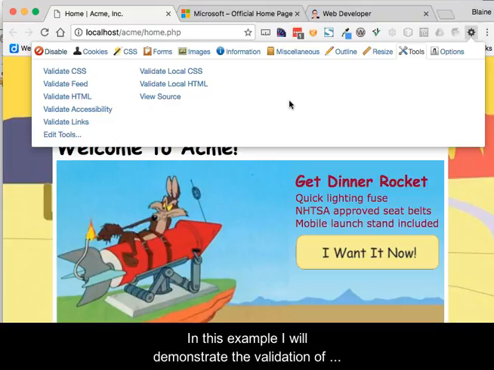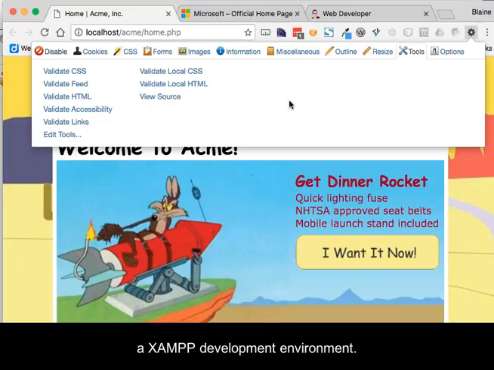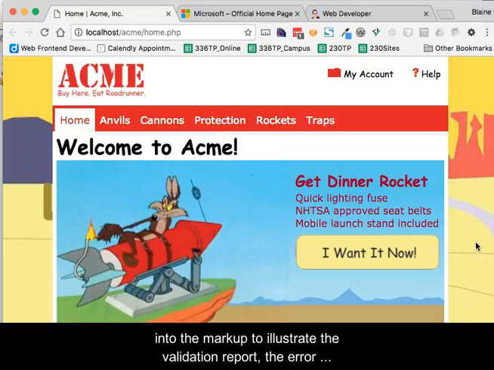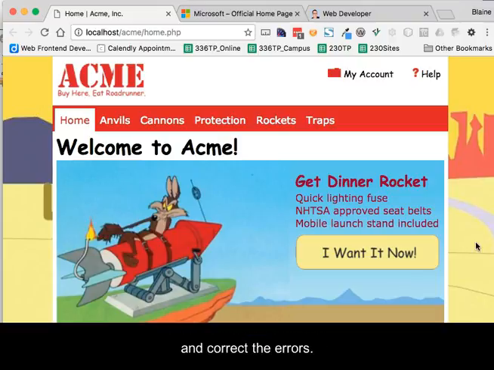In this example, I will demonstrate the validation of a simple page that is being hosted on my local machine in a XAMPP development environment. I have intentionally placed both HTML and CSS errors into the markup to illustrate the validation report, the error reports within the validation report, and how to interpret and correct the errors. We will begin by validating the local HTML.